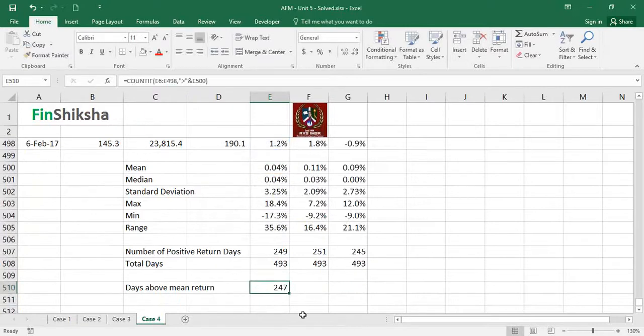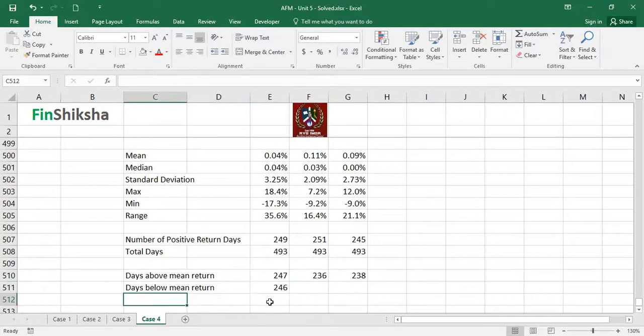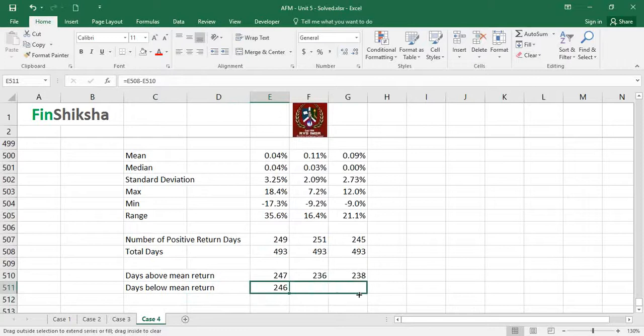Click on OK. So number of days above the mean and below the mean. So days above mean return, days below mean return is what we have calculated. And consequently days below mean return would be equal to A minus B. So, largely symmetrical nature of returns that is there. It'll be important when we do the normality calculation.